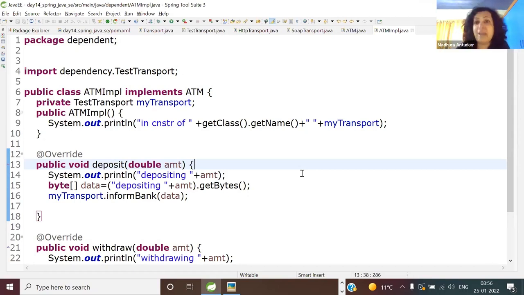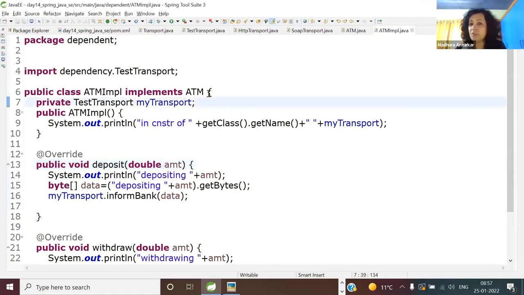Let's start discussing it line by line. Age-old question. Who is dependent upon whom? ATM is dependent on the transport layer. Okay. So let us say my HTTP transport and the SOAP transport is not ready. So which is the line number where I'm declaring the dependency? Give me the line number where I'm declaring the dependency. Let's have a complete idea. Line number 7. Got it?